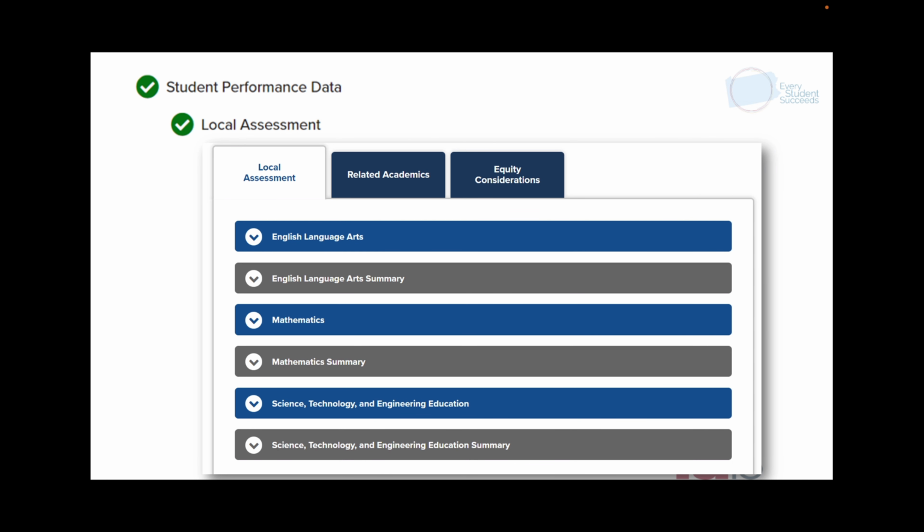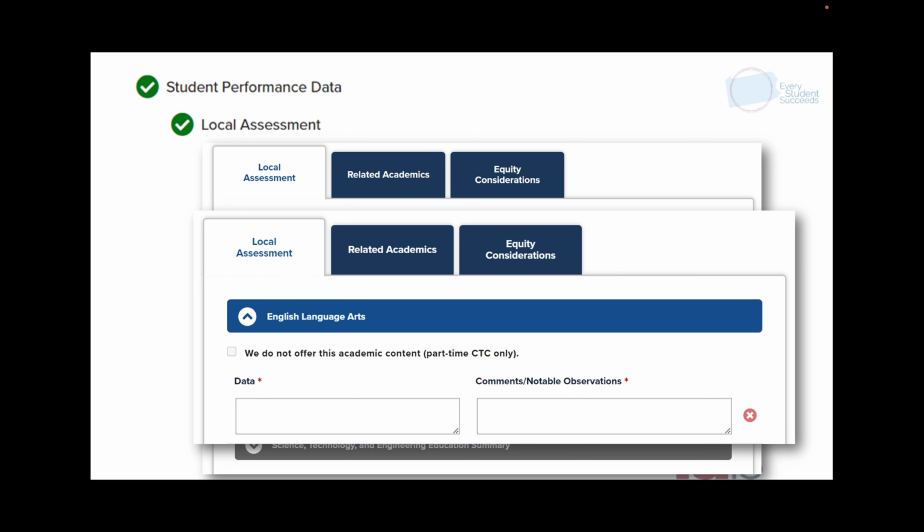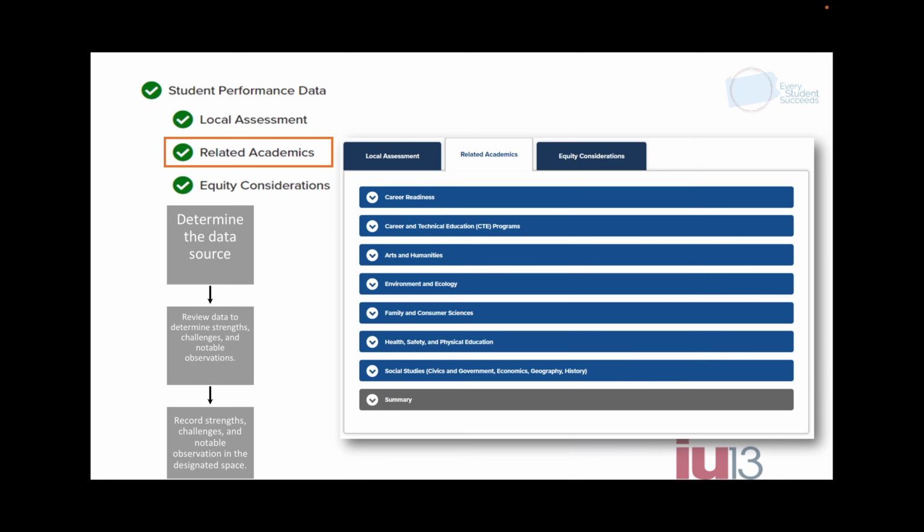When adding data to the data area, it's helpful to include the year and the name of the data that you're addressing. In the Comments and Notable Observations section, users are encouraged to include comparisons to data from previous years. This highlights the analysis that has been completed and shows the impact of previous plans. In this Related Academics section, your team will repeat the data analysis process for additional content areas to better understand your school's performance in related subjects and skills areas.